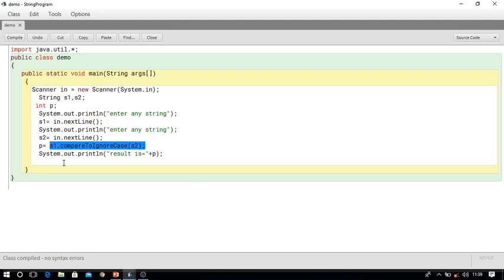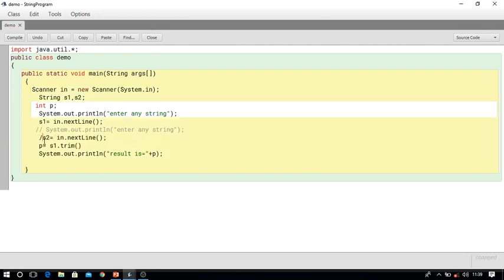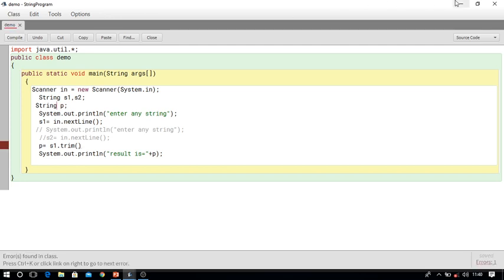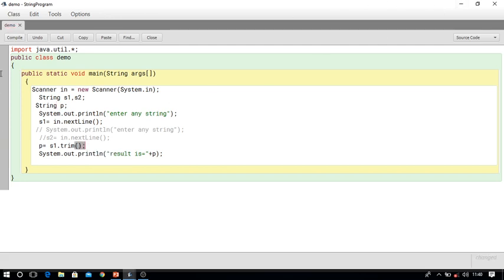Suppose here I write s1.trim(). Now there is no need of this line, so I put it in a comment. The result is p, which is a string, because trim also returns a string value. So let's compile. Oh, semicolon is missing. Let's compile again. There is no syntax error.